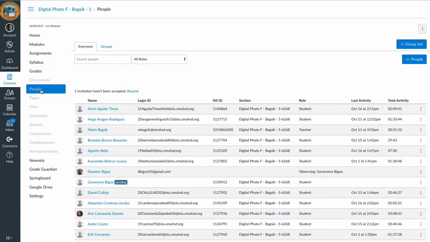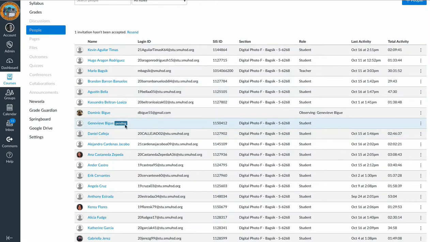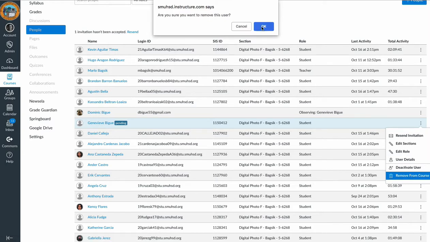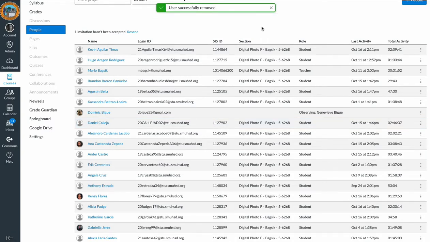go back and find the actual student again. Since she never accepted, it still says pending, and you'll see over here on the right hand side there's these three dots, and down over here is where I can choose to remove this person from the course. And removing them from the course, clicking OK, will take them back out of the class.